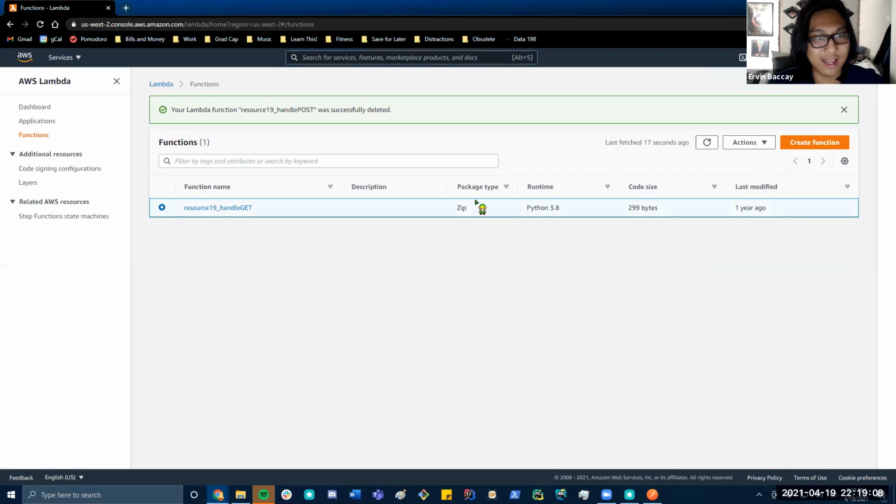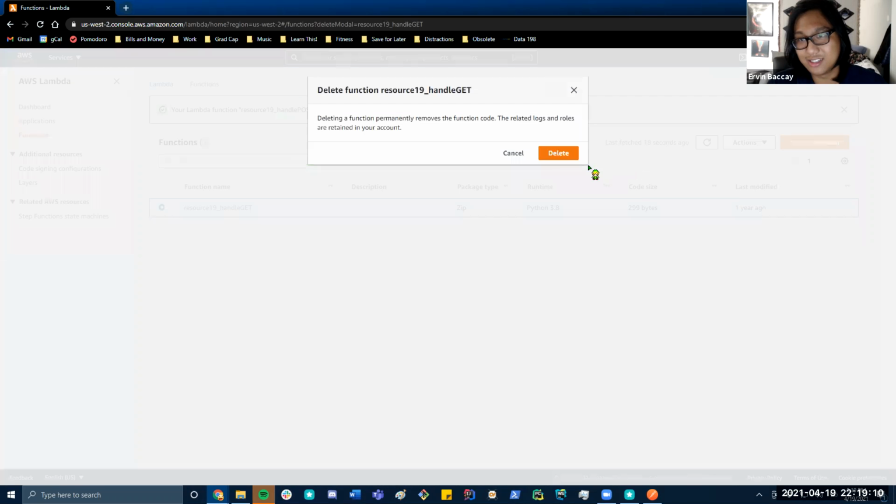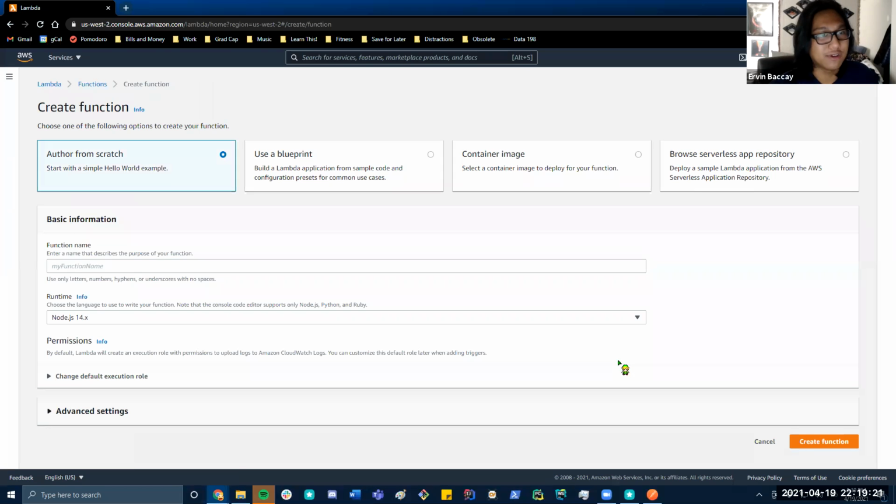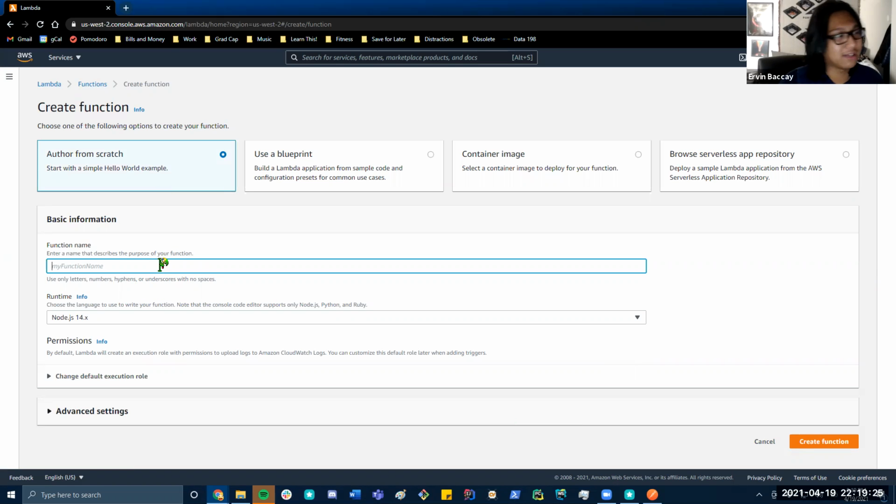Delete and delete. Perfect. So this is Lambda. This is where you're going to be storing your core functionality, your core logic for your APIs. Again, just create a new function and then go from there. We will be authoring from scratch, so you could call this any function name.